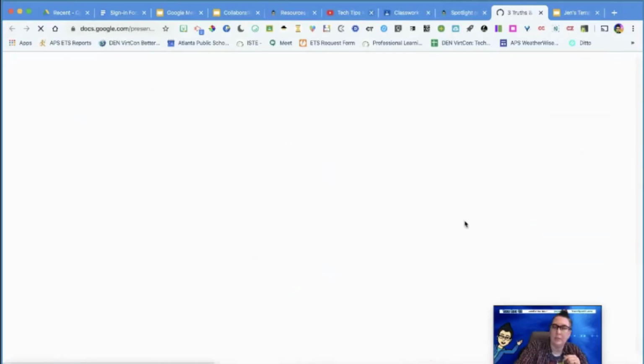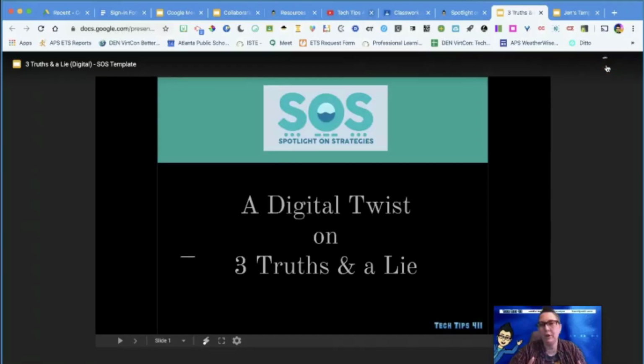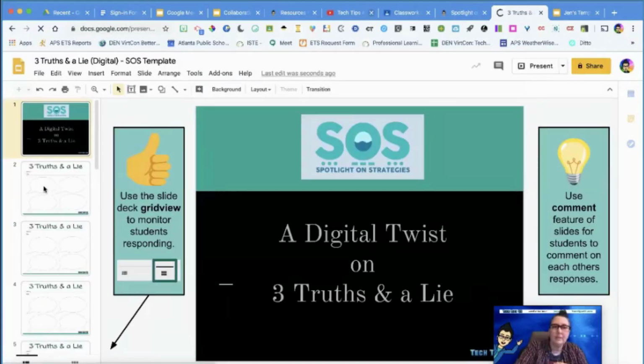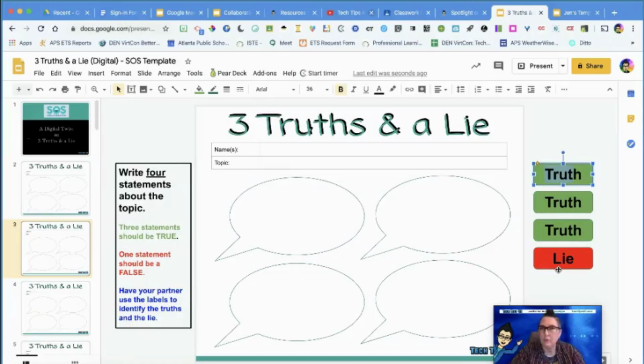Let's take a look at this one. This is a great one to use at the end of a session. After they've encountered new content, you're going to have them craft 3 truthful statements and 1 that is false. When they do that, each of them has a slide, but now you're going to have them partner up, and I'm going to have my partner label with this drag and drop. I'm going to drag my truth and lie and label which each of those statements is. Any questions on ways to use Google Slides to create collaborative documents?